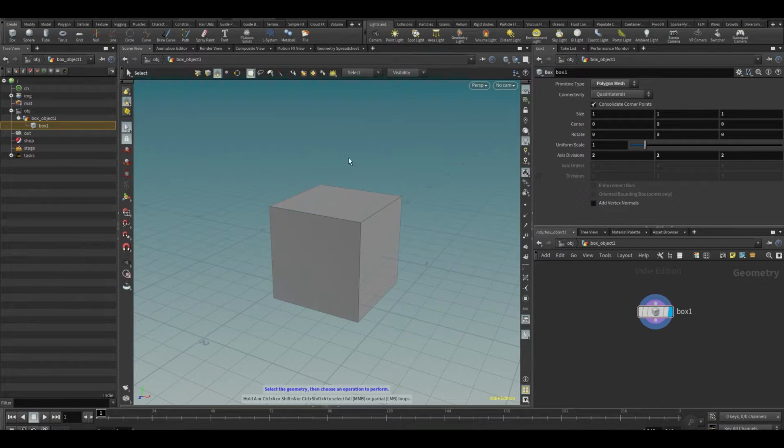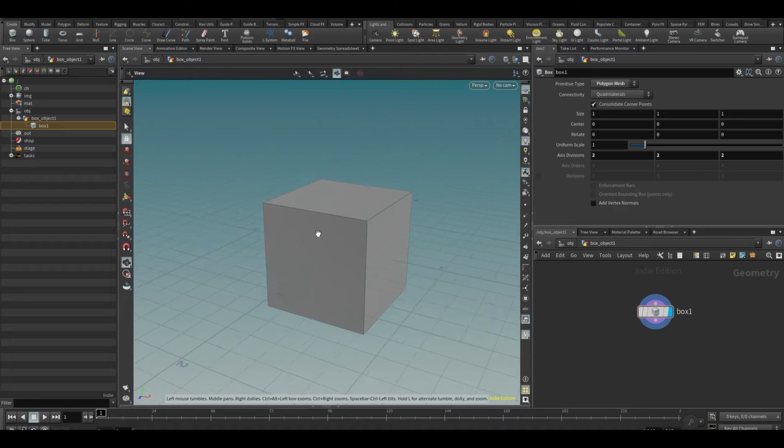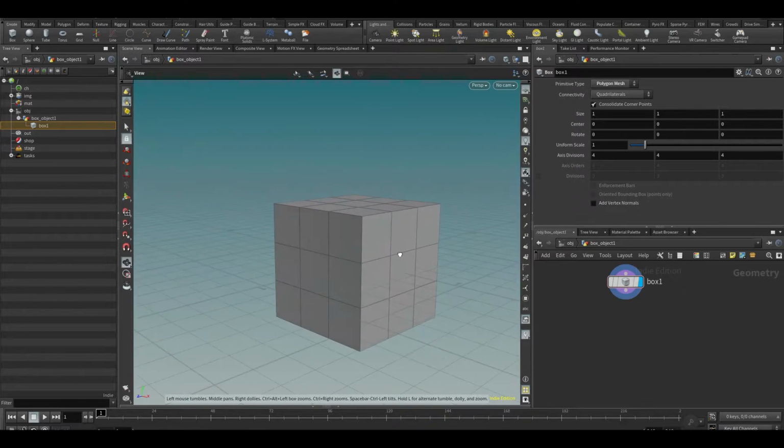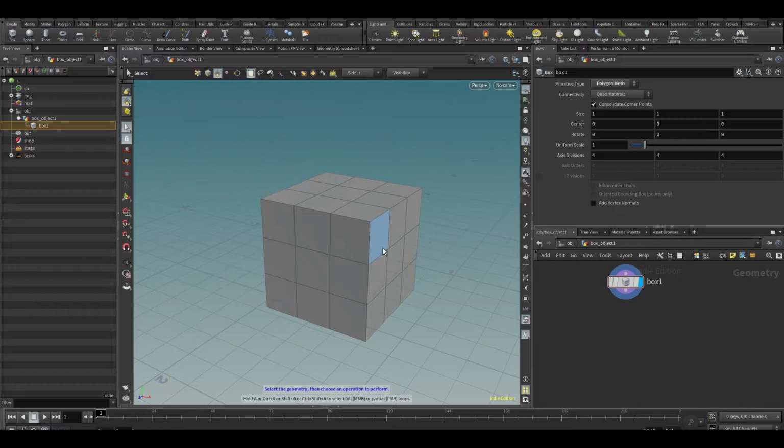So now we see our object with our wireframe on top. On this SOP object here, we now have individual control over stuff on our box. Let's say, for example, the axis divisions, let's make them 4 by 4 by 4. And then you can see we get some extra lines. So we have some extra geometry to work with.